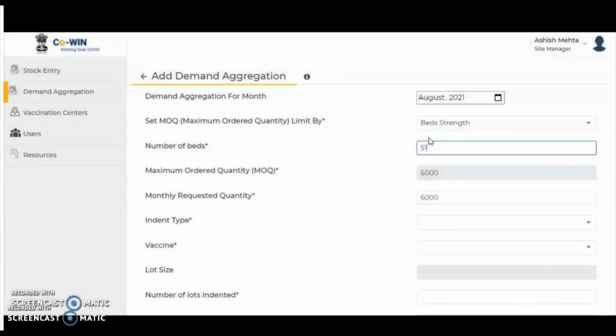for a hospital up to 50 beds, you can order 3000 doses. Between 50 to 300 beds, you can order 6000 doses. Above 300, you can see it's 10,000 doses. And for more than 500 bedded hospital, you can order 15,000 doses.